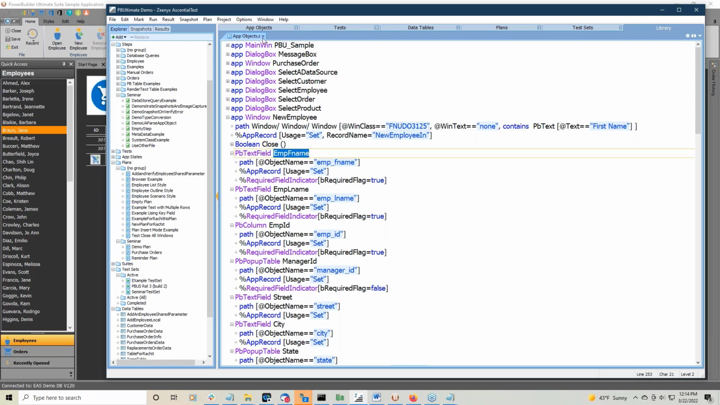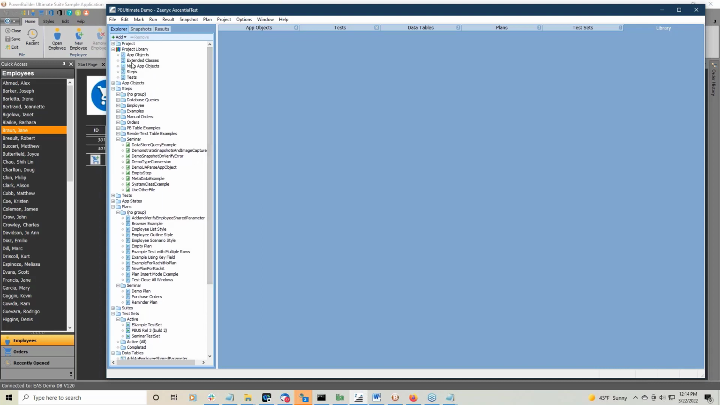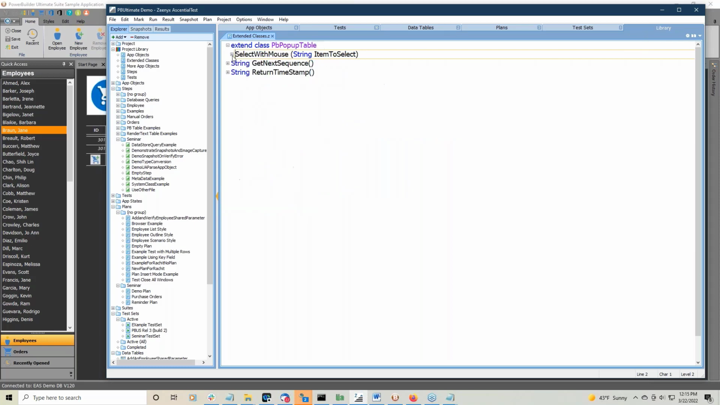The first one is I want to show you how you can extend a class. I extended the class called PB Pop-Up Table, and I created something called Select with Mouse. And I did this in the library browser because we don't yet have a method editor. Well, no, extend I would always do here, sorry. It's the next thing I'm going to show you where we need the method editor. Here, I would do it in the library. I say extend class, the name of the class, and then I gave it a new action called Select with Mouse.